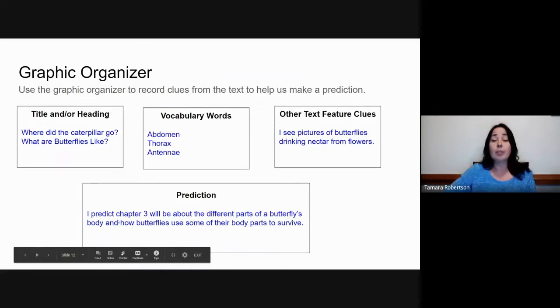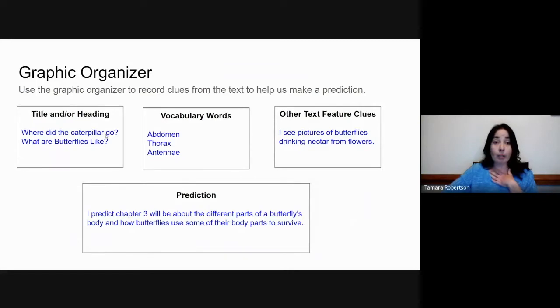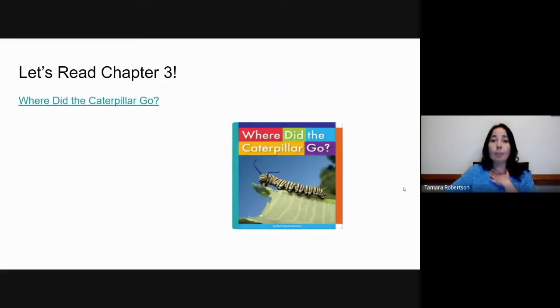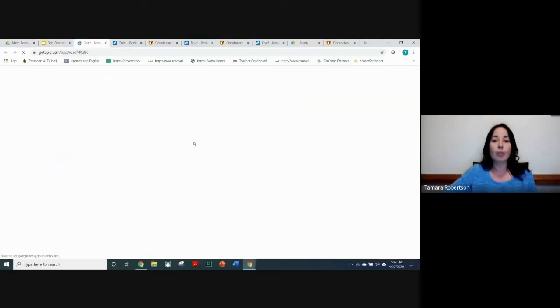So I predict chapter 3 will be about the different parts of a butterfly's body and how butterflies use some of their body parts to survive. So that's my prediction. Do you want to make a prediction based off of this? What do you think chapter 3 is going to be about? Great. Let's read and see if our predictions are right. Can we confirm our predictions? So let's read chapter 3.